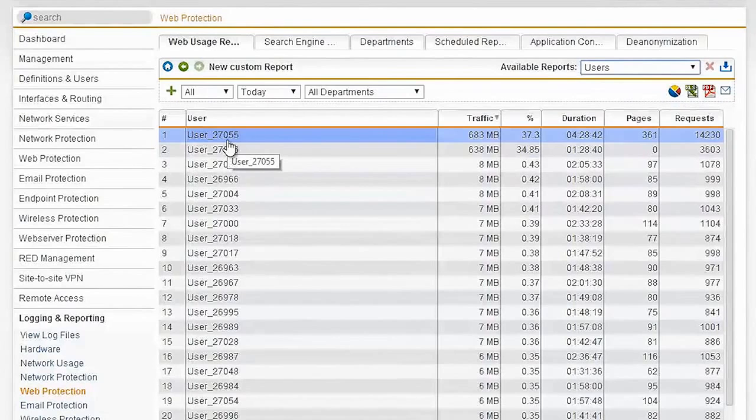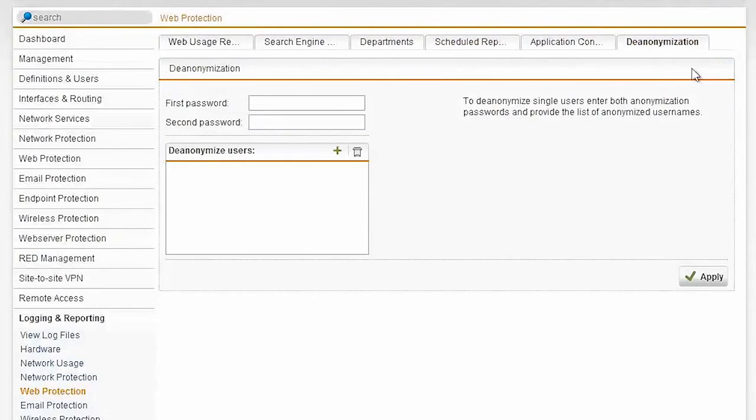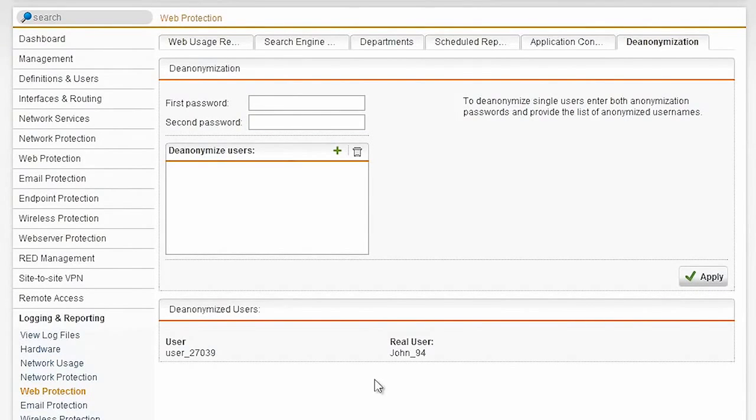Now, rather than disabling the entire system, if something does stand out as out of the ordinary and you need to de-anonymize the user in order to figure out who it is you need to investigate, you can make a note of their name, in this case like user_27039, go to the de-anonymization page and add that user here. All you have to do then is add both passwords from each user, click apply, and then you'll see the real username revealed down here in the de-anonymize users pane. This allows you to protect your user identity, but still gives you a way to determine who it was that caused traffic that you need to account for.